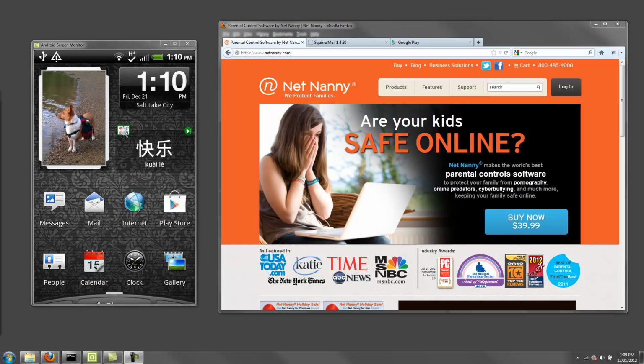In this video we're going to walk you through the installation of Net Nanny for your Android device. On my screen here you can see that I've got a couple of windows up. I've got a standard web browser open to show you a couple of pages there. And I've got a screen monitor here. This is actually showing us what is currently on the screen of my Android phone. So this is a real world example, so I can show you exactly how this works from start to finish.